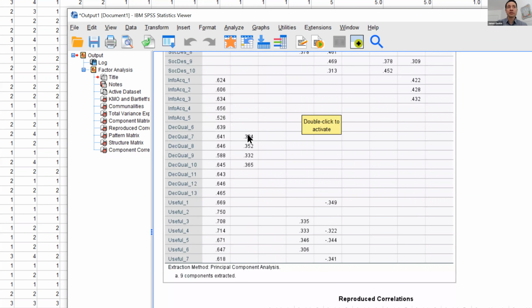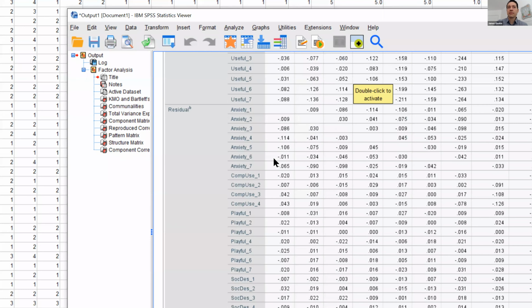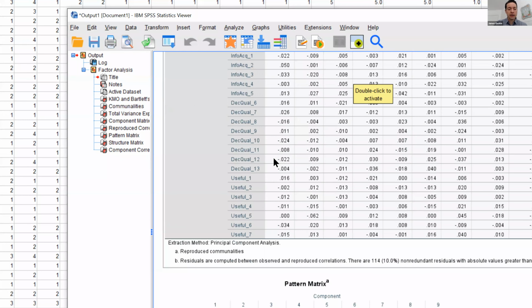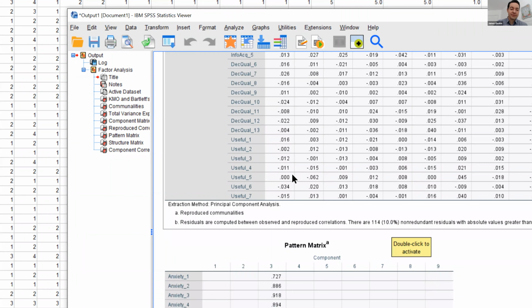I'm going to skip the components matrix for now and go down to the reproduced correlations matrix. This is a massive matrix which shows the error, the residuals on the solution. And we want to minimize error as always. So a lower number here in this percentage is better. Different thresholds are published. Some say 5%, some say 50%. Less is better. So 10%, that's probably okay.